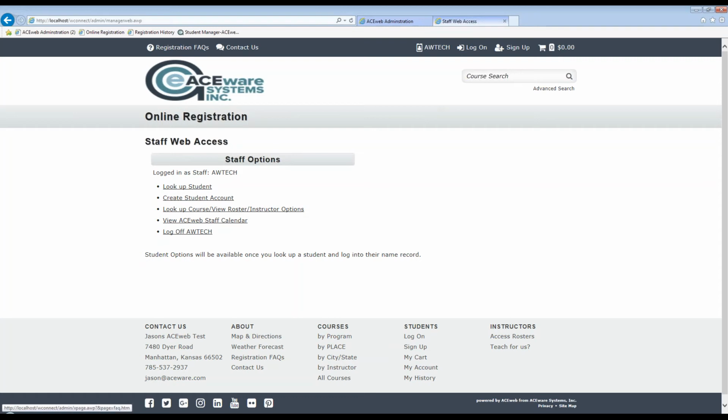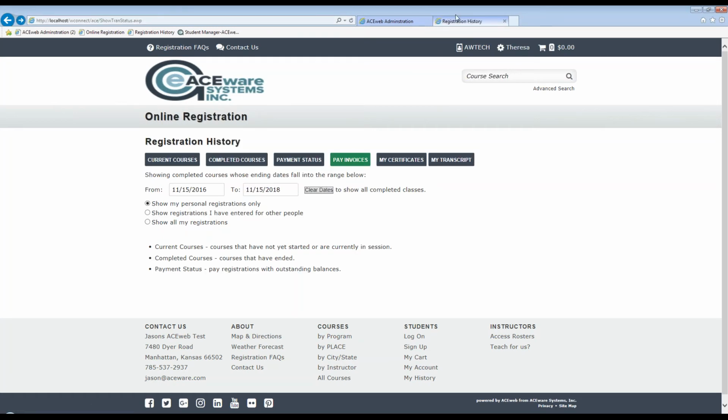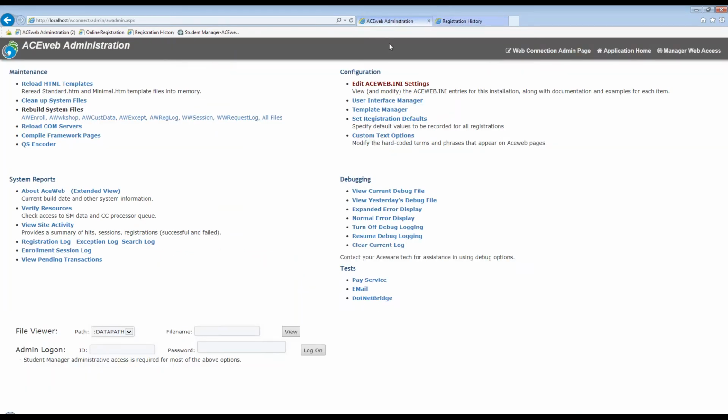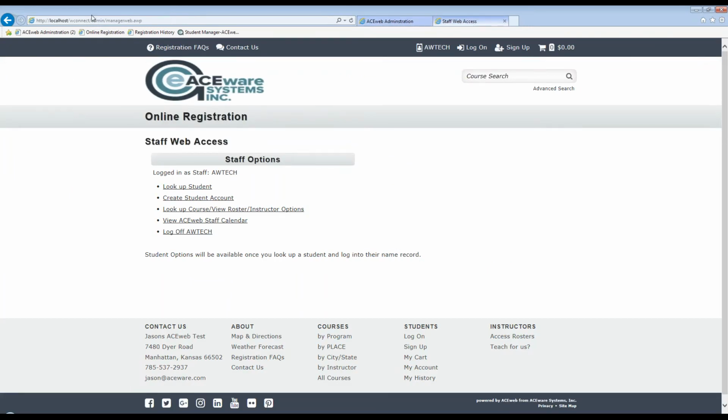So I don't know if you saw, but to access Manager Web Access, you go to your ACEweb admin page, same place where the ACEweb INI settings link is, and then in the top right, you see Manager Web Access. Now you can actually bookmark right to this staff web access page. Simply go to the link and add this to your favorites, but it's managerweb.awp.